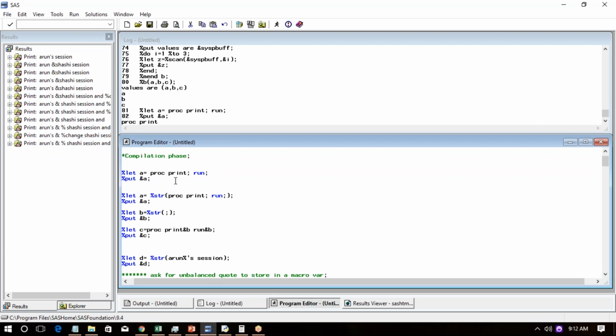What exactly happens in the backend of macro processing is that whenever a single semicolon is encountered, it says stop assigning value to the macro variable a. So proc print gets assigned to the macro variable a, and after that it ignores the rest of the statements and references this value only for the macro variable a. Okay, this is the scene. But our target is to assign the whole value to this macro variable a. So how to do that?